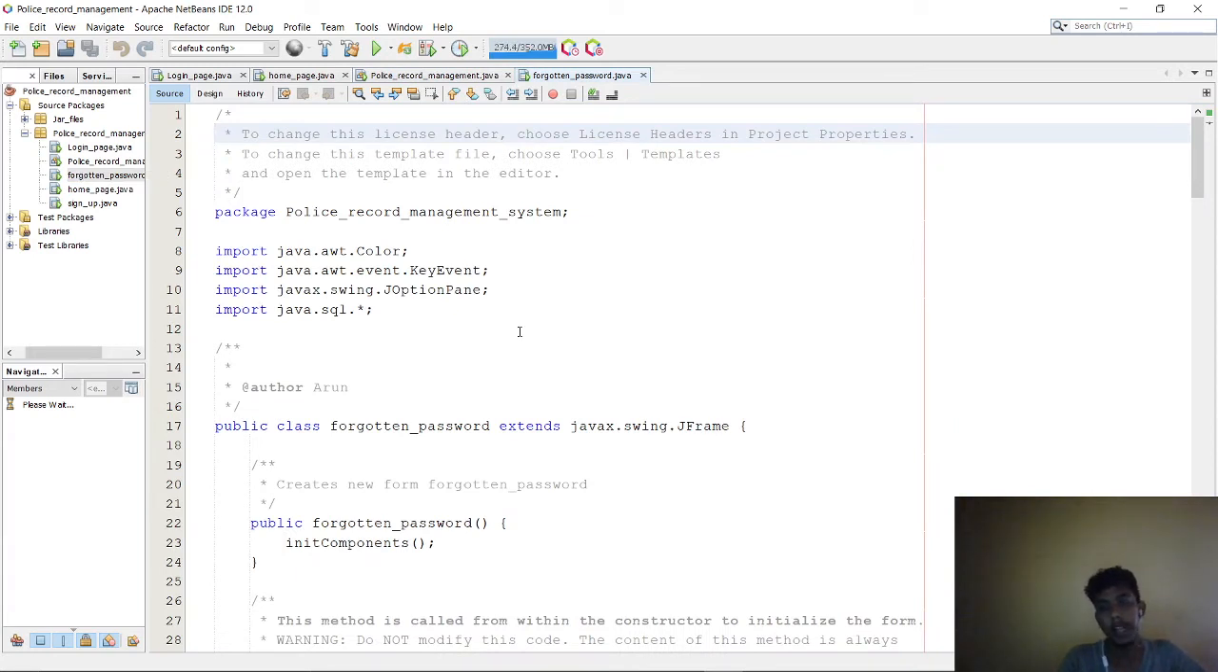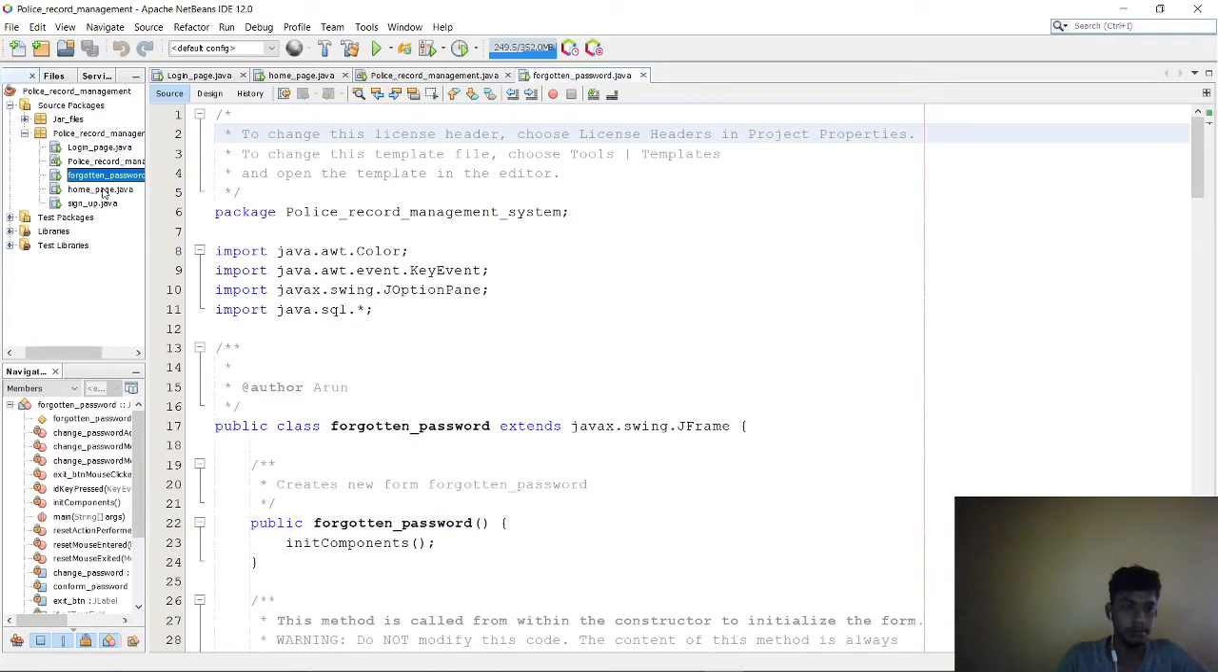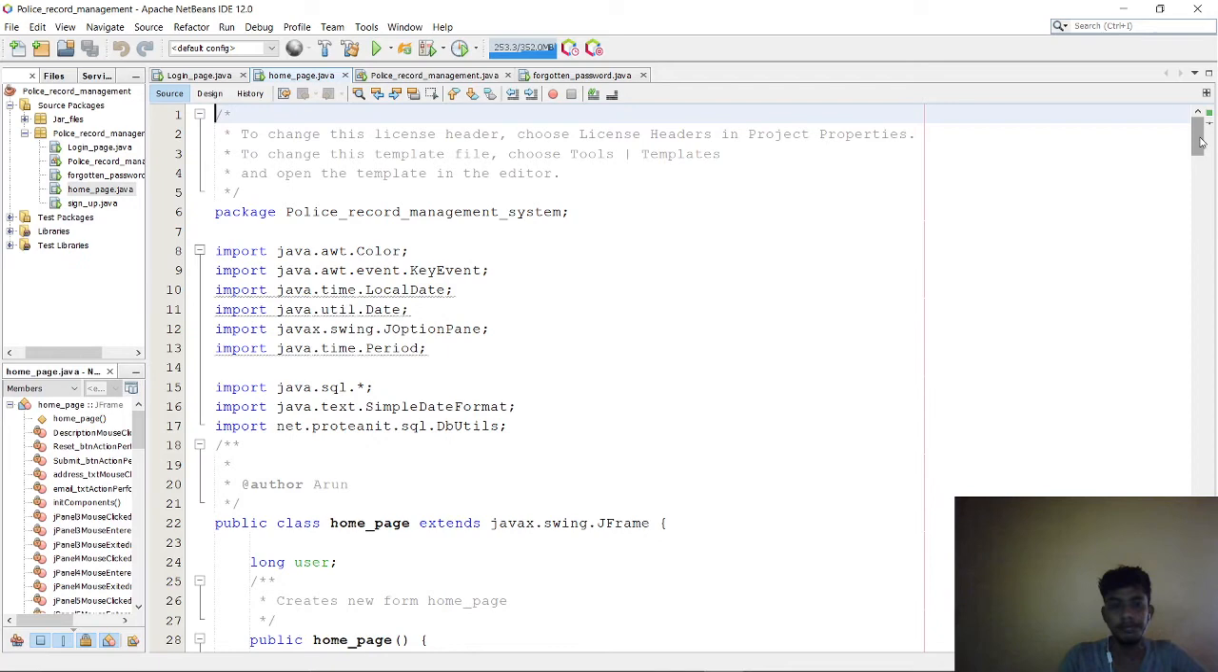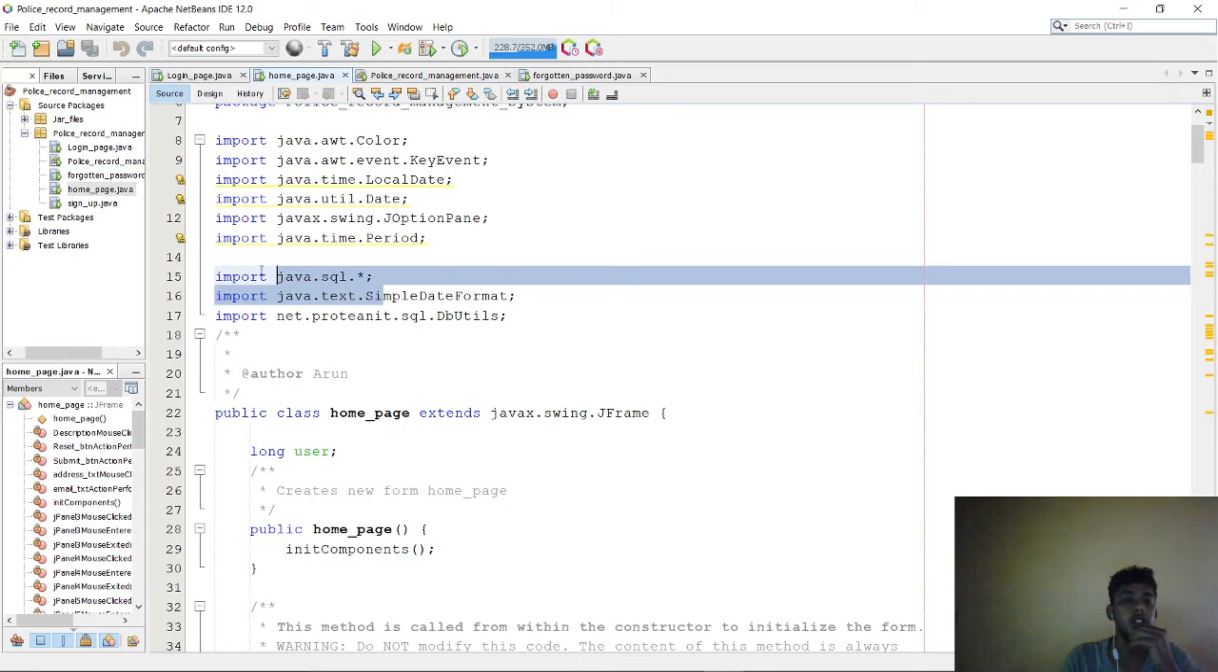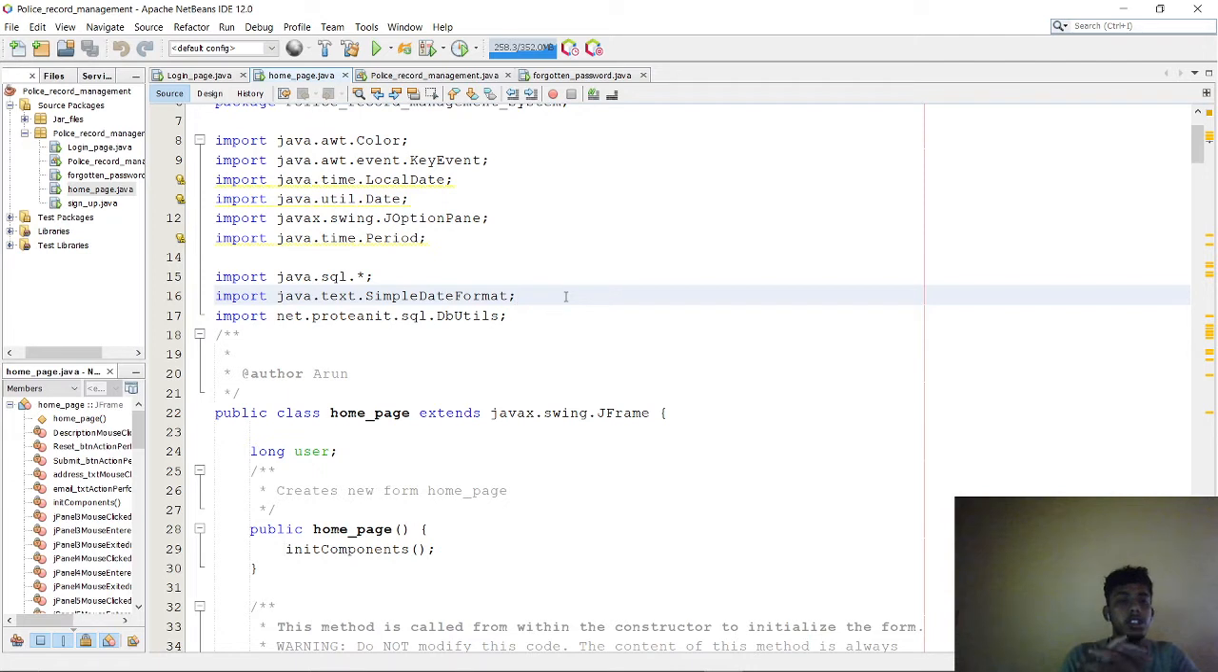First of all, let us see how to connect this application to the backend. We need three main things. First of all, we need to import java.sql, which has packages to connect to a database, any database, for example Oracle, MS Access, MySQL. Any type of SQL database can be connected through this package in Java.